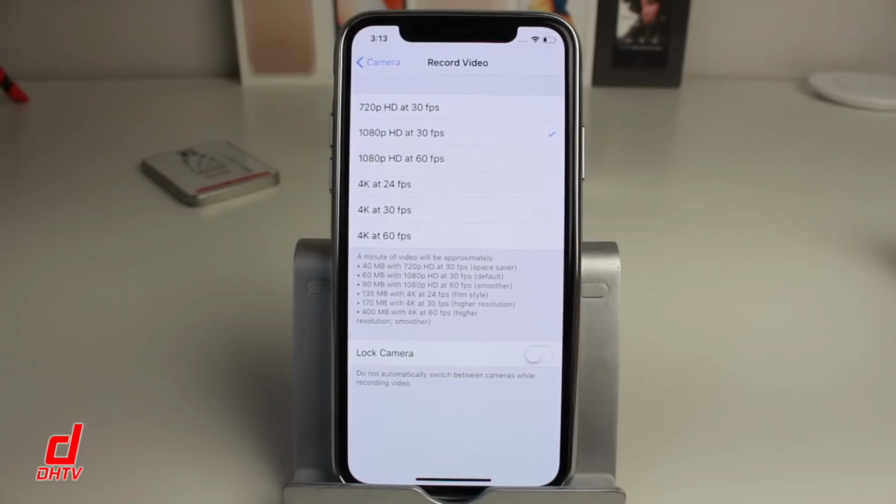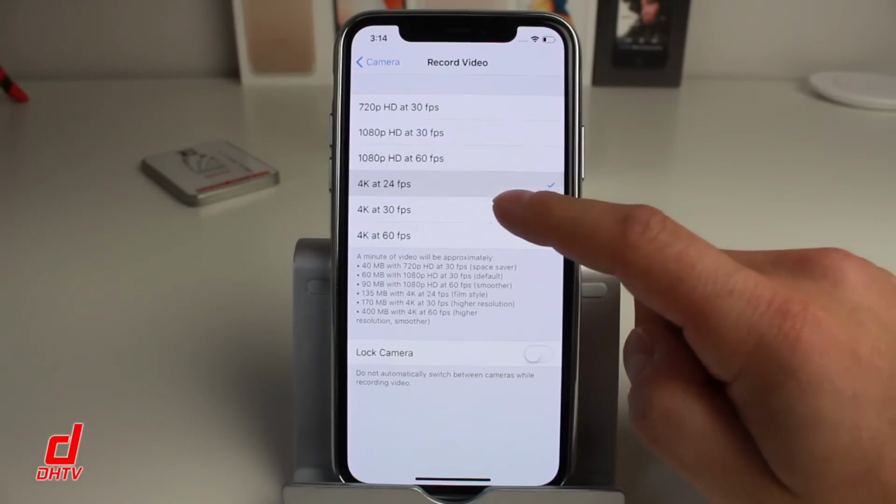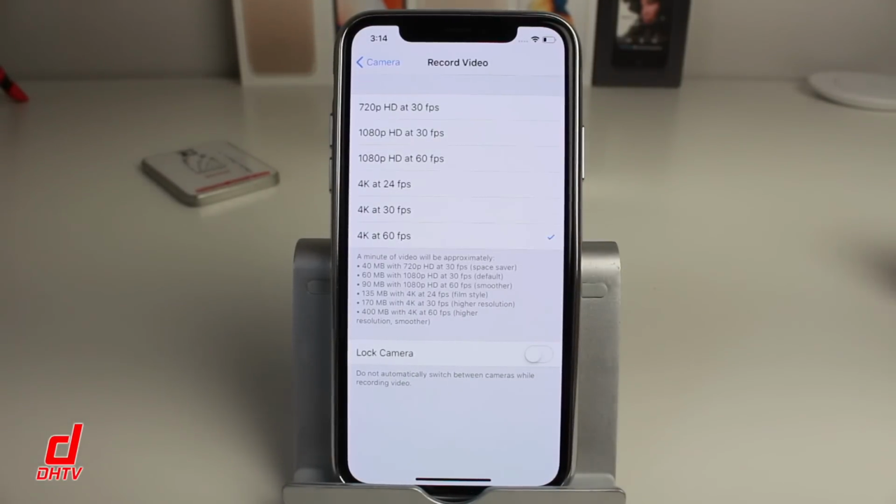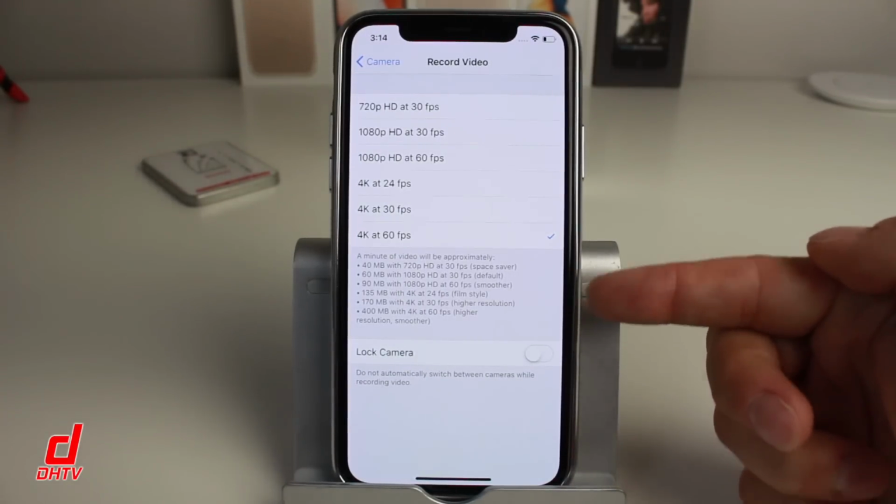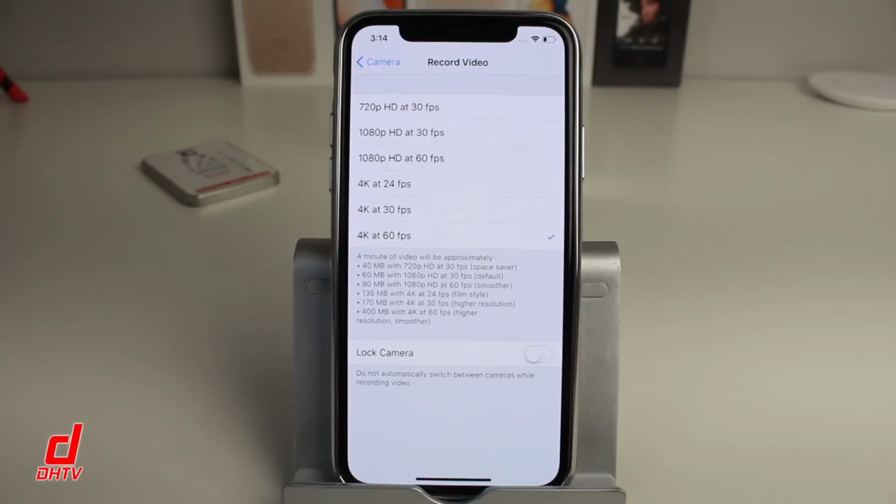Default options for the iPhone camera are 1080 at 30 frames per second. But if you do want to change them up, you can. You can see you have all the options here as well. So we will just go to 4K at 60 frames per second here because that's the best option. You are going to get some estimates down here of how much space it's going to use up.